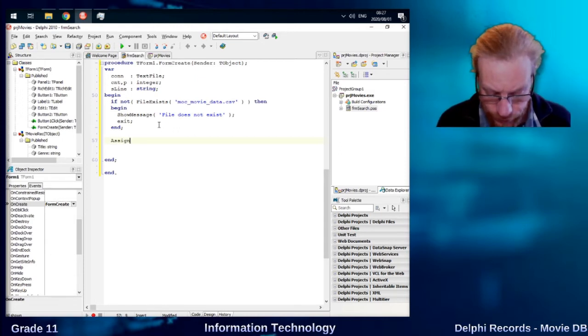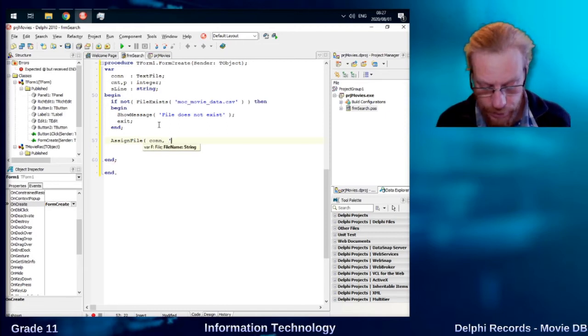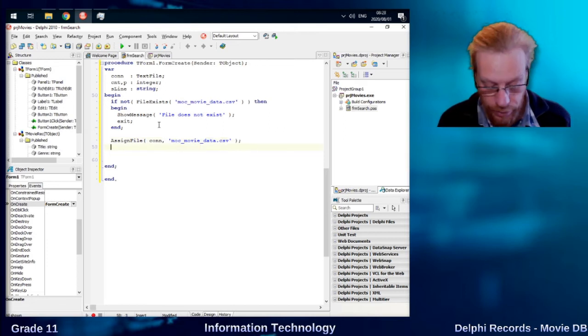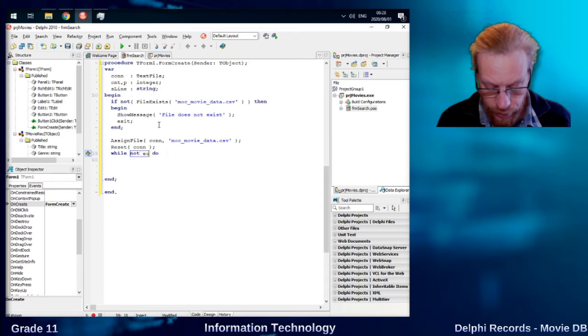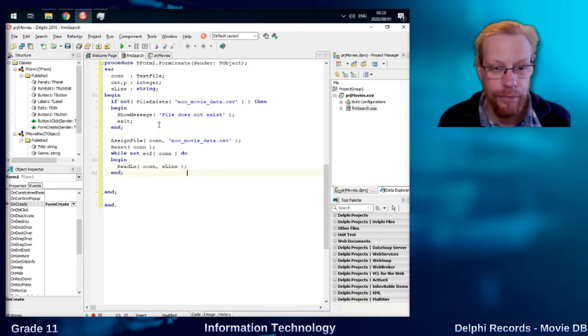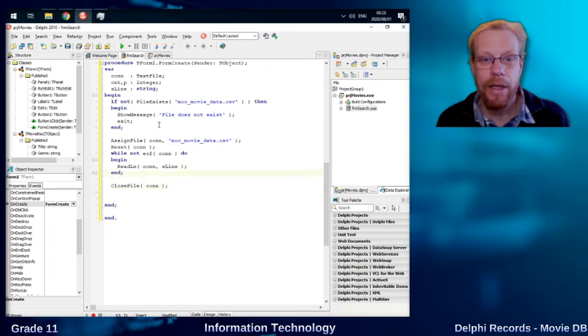Okay, assign file. File's name again. We're going to reset this for reading, and we're going to do this while we haven't reached the end of the file. Always close the file. Right, that takes care of the basic reading the file and maintenance portions.